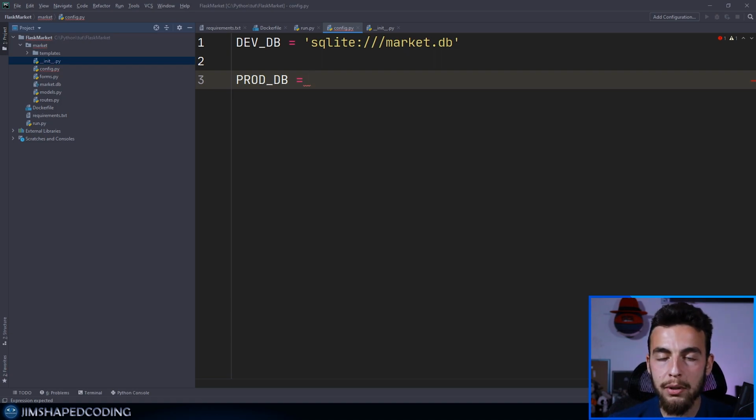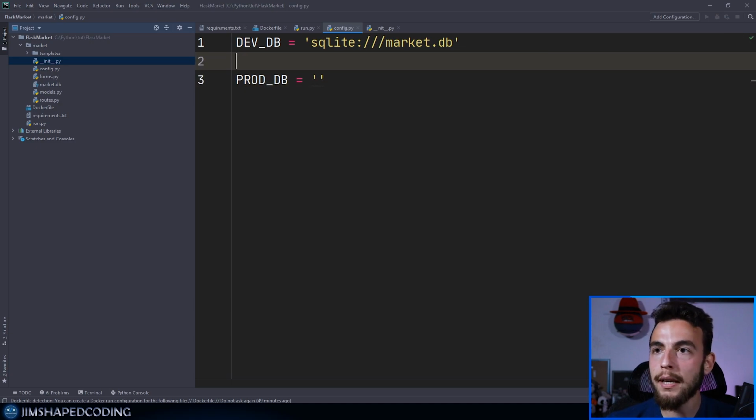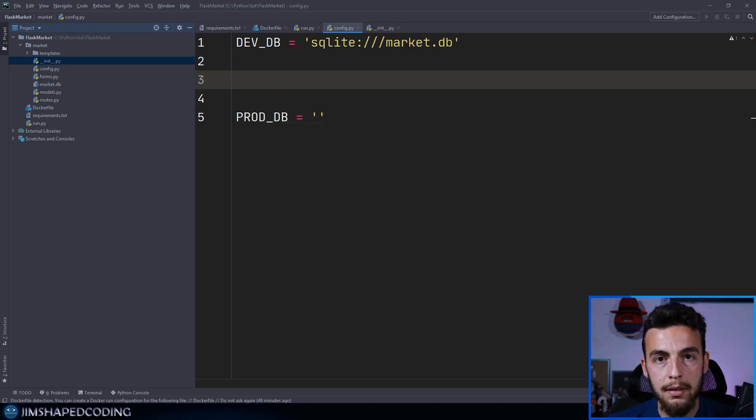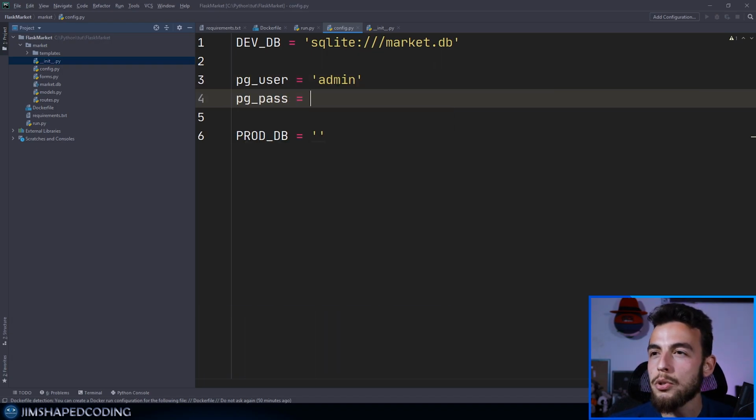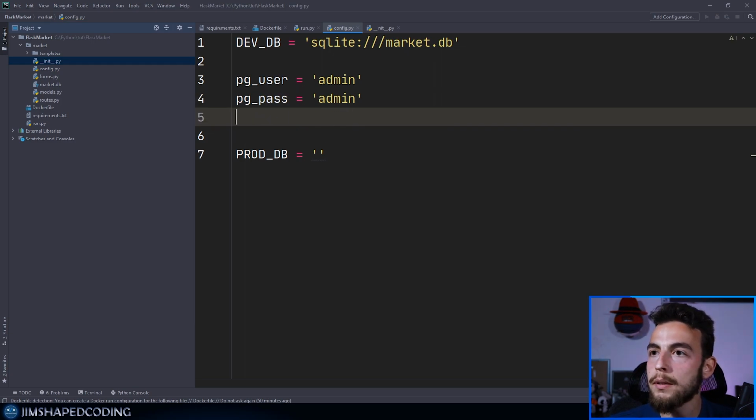So before we actually set up the value of this, I will go up top and create some variables first. I will start by declaring the user that is going to have access to this Postgres server. I'm going to say PG, just to make it a shortened version of Postgres, and I will say _user, and we will name it admin. I will also say PG_pass, which is going to be equal to admin as well, just to make our lives a little bit easier.